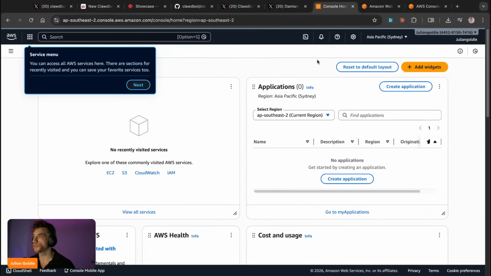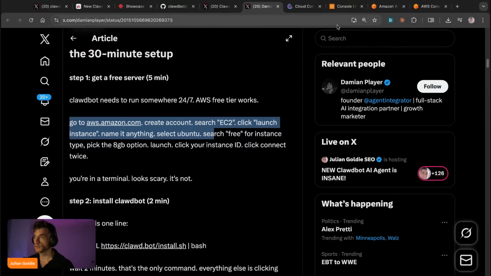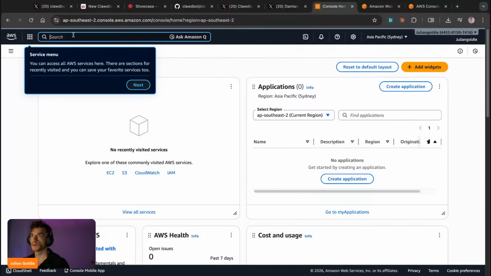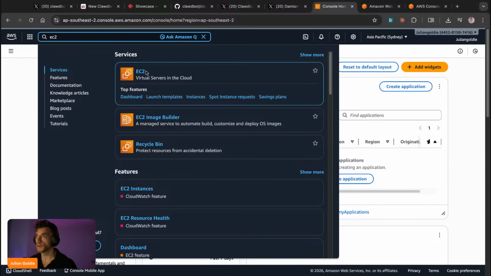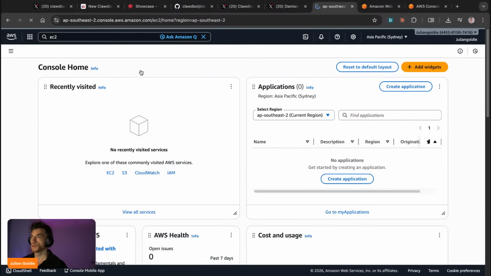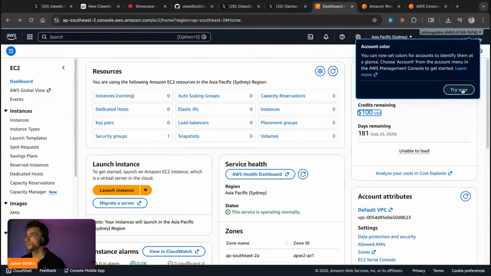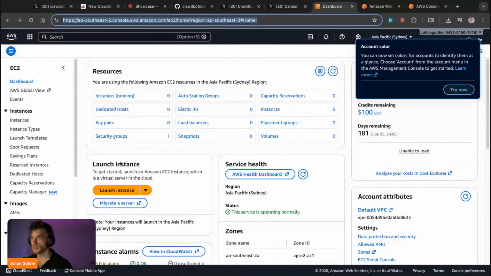All right, so we signed up for the AWS account. We should be good to go on that. Let's move on to the next part. Go to AWS, create account, search EC2. There we go. Oh, this is messy. All right, launch instance. There we go.